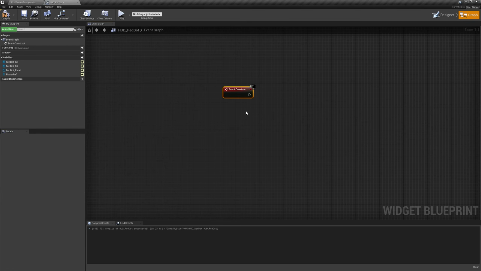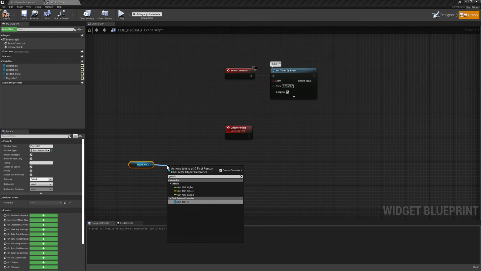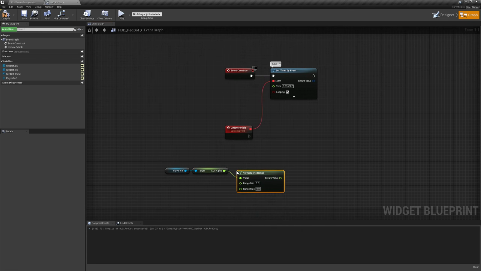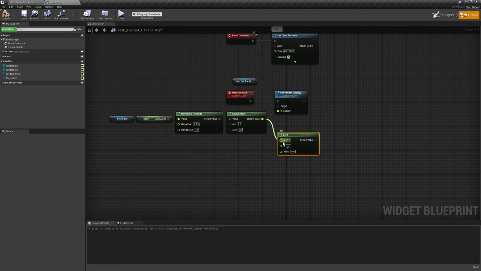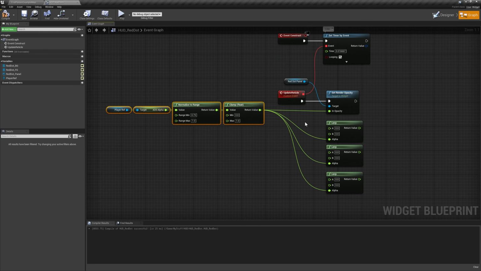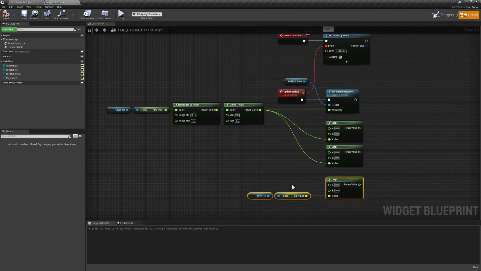Add the construct event and set a timer to loop 60 times per second. Attach the timer to a new custom event called UpdateReticle. Get ADS alpha from the player ref, normalize it between 0.75 and 1, and clamp the result. Get a reference to the red dot panel to set its render opacity using the output of the clamp. Add 3 new lerps, using the output of the clamp as the alpha for the first 2. For the third, we'll instead be using dip alpha from the player ref variable.